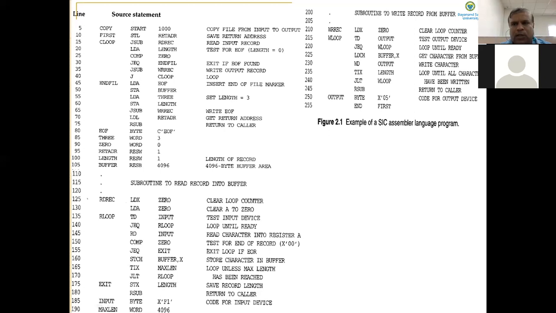If you observe the example program here, this program contains three routines. Routines means subroutines. So which are those? First is the main routine, or the main function, which starts from line number 5 and ends at line number 105. So this part is the main program.